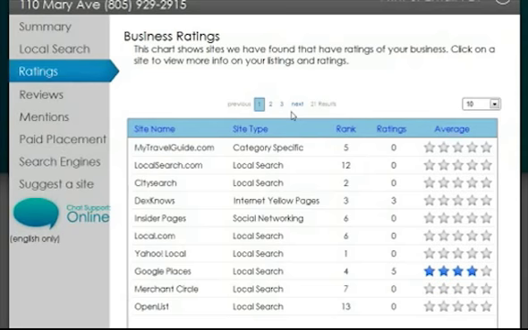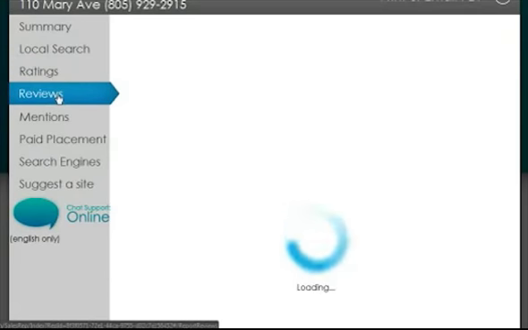Same type of controls exist to go to different pages, same sorting exists, and same ability to choose how many results you'd like to see. Those are going to be consistent throughout the entire report.